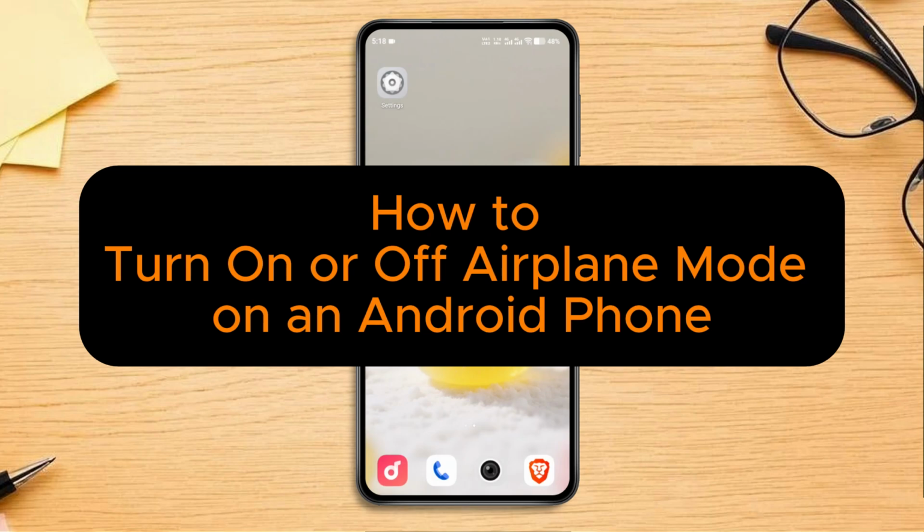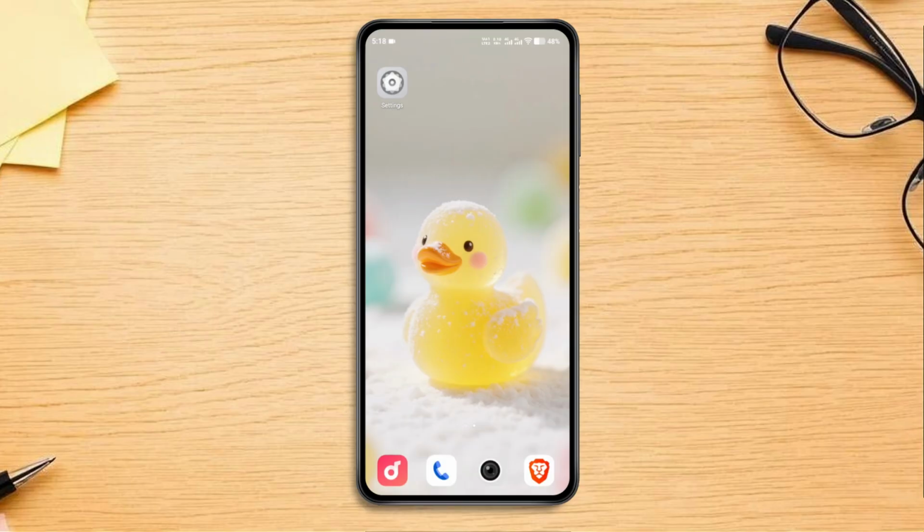How to turn on or off airplane mode on an Android phone. In this video, I'll show you how to turn airplane mode on or off on your Android device in just a few simple steps. There are two easy methods you can use.